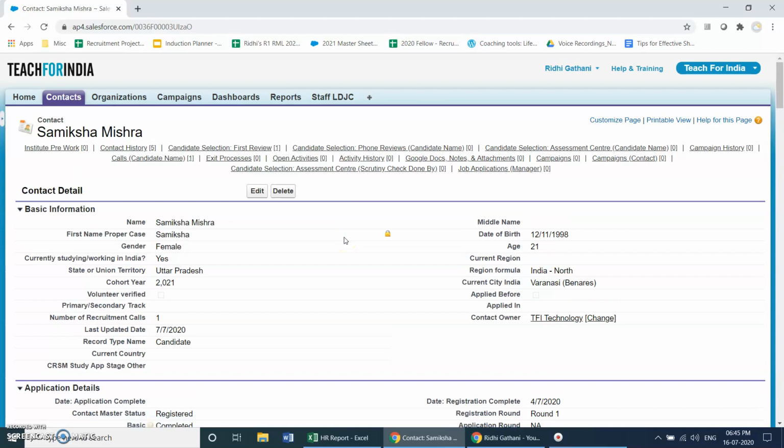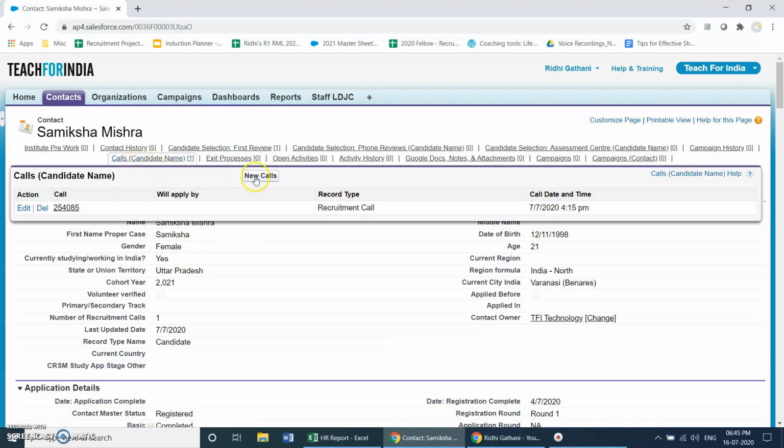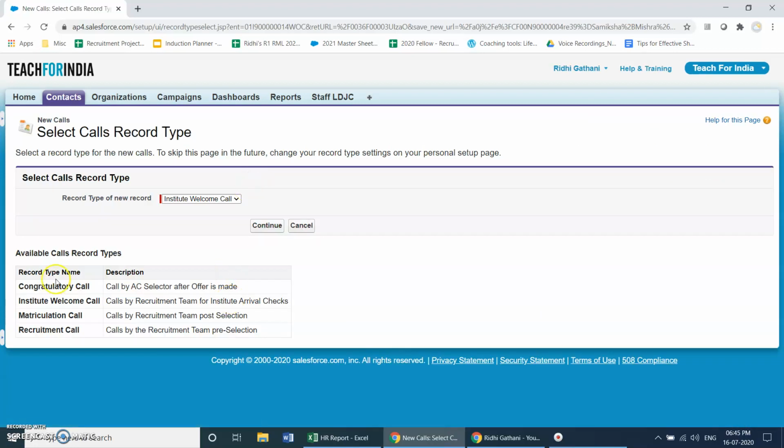We're going to now see how do you log a call. Say I have called Samiksha and I want to log the call. I'll again hover over calls and click on new calls. Now there are 4 types of calls that you can put. A congratulatory call is done by the AC selector. The institute welcome call is made by the recruitment team right before institute. A matriculation call is done after selection and the recruitment call is done before selection.